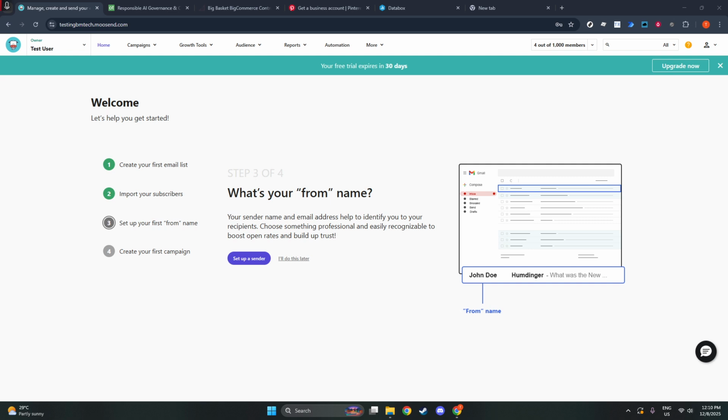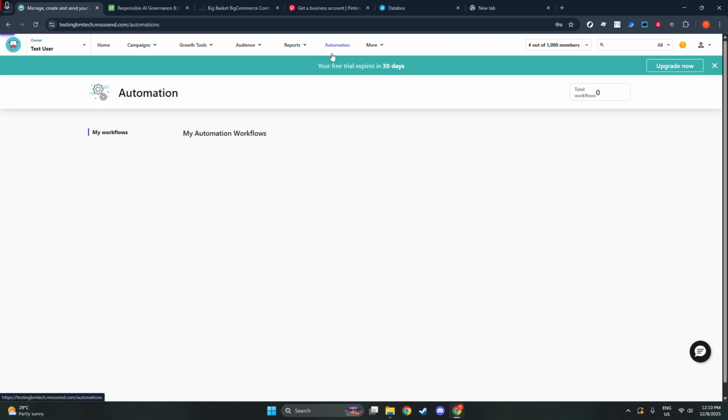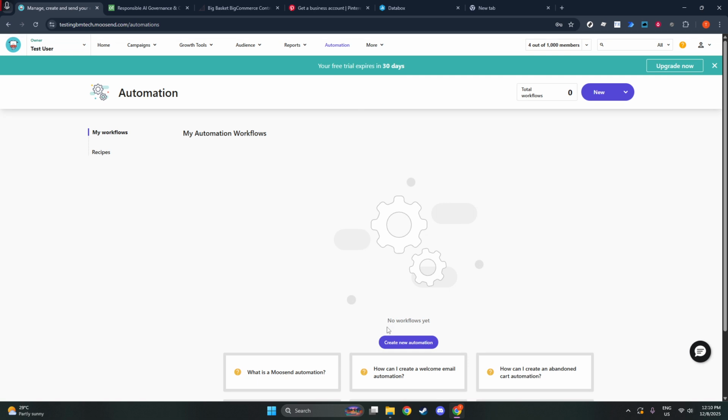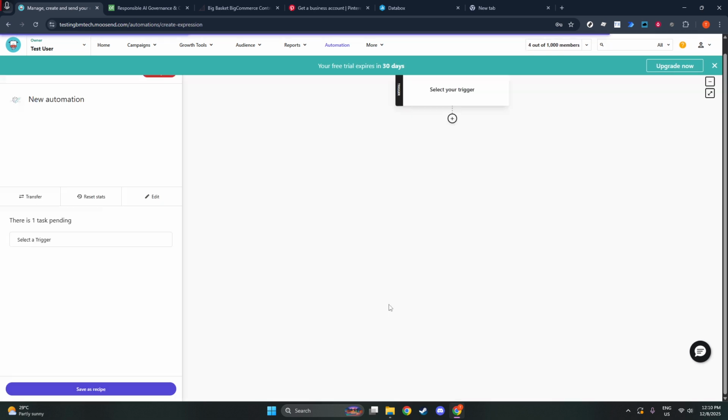First, log into your Moosend dashboard and head to Automations. If you already have a workflow in place, open it. If not, create a new automation flow so you have a canvas to work with.